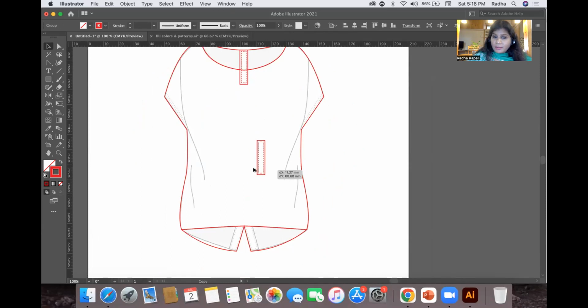I'm using what command? Anybody? Any guesses? What is the shortcut which I'm using to create a duplicate? Alt click and drag. Okay. Alt click and drag. I took a duplicate and I'm placing it here.